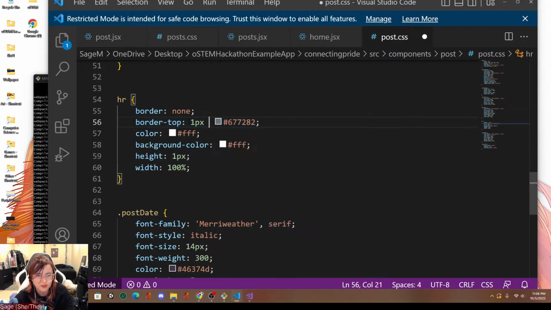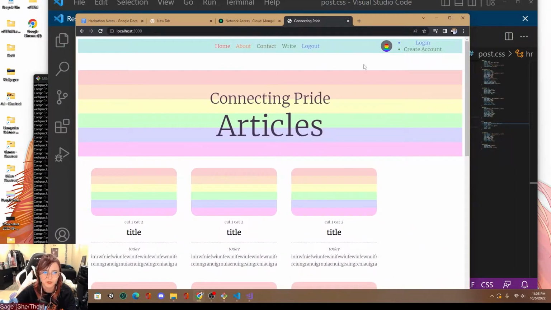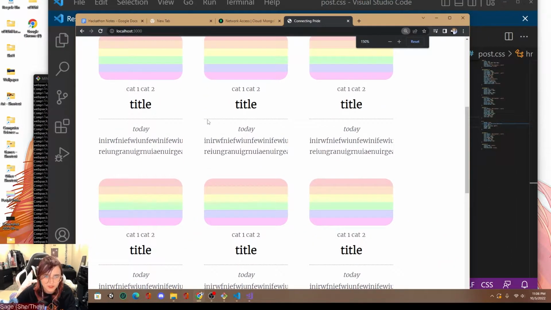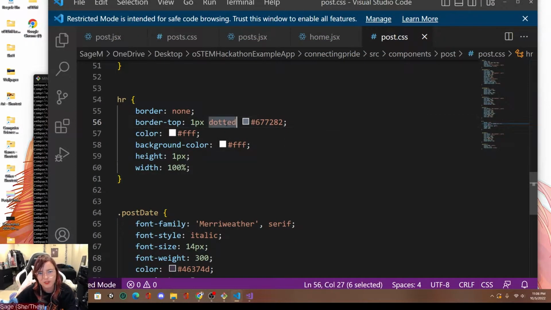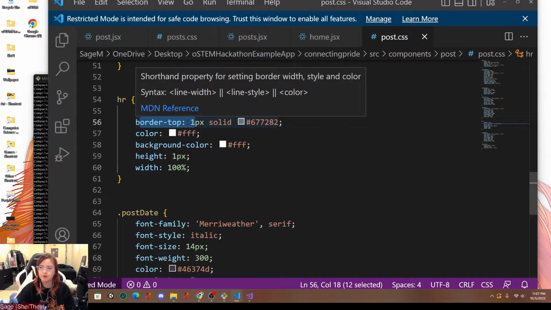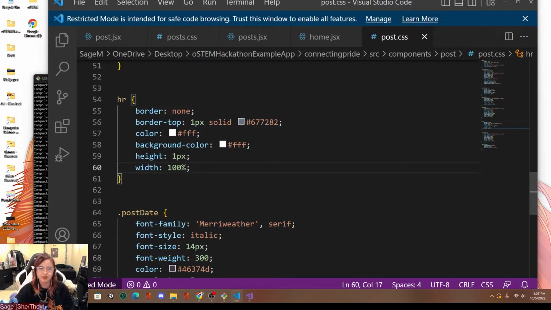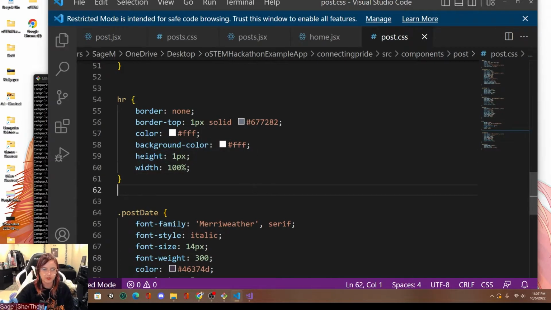So you could make this dotted if you want. That will just make each of these lines dotted, as you can see. Or I just went for solid, just showing you that there's different options. I highly recommend Googling all the different types of things. Usually if you Google CSS and then border dash top, it'll come up with all your options and you could choose what's fit, or you could do that with pretty much any of these little identifiers here.